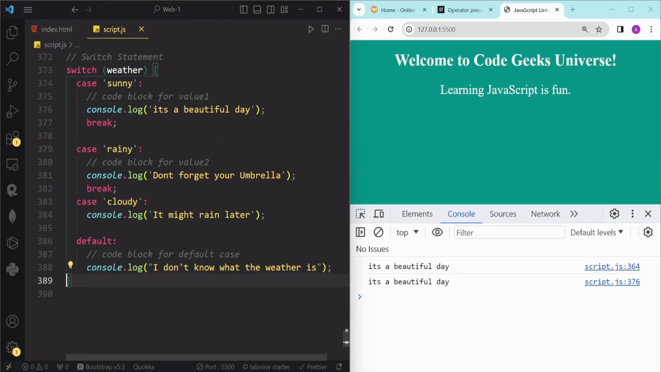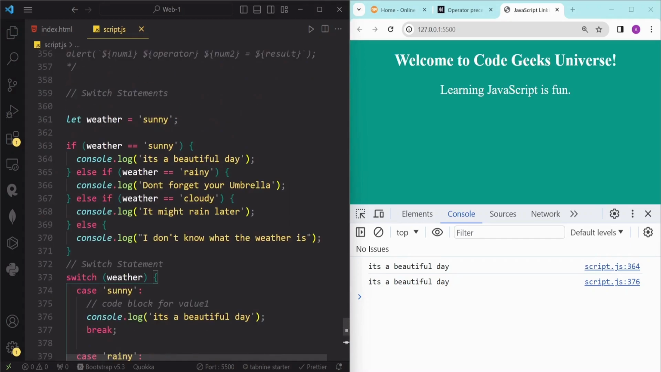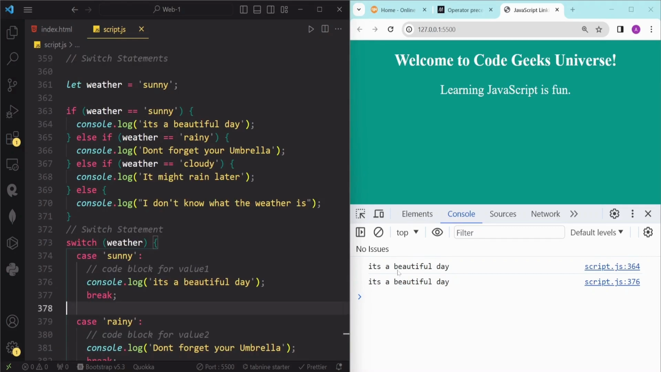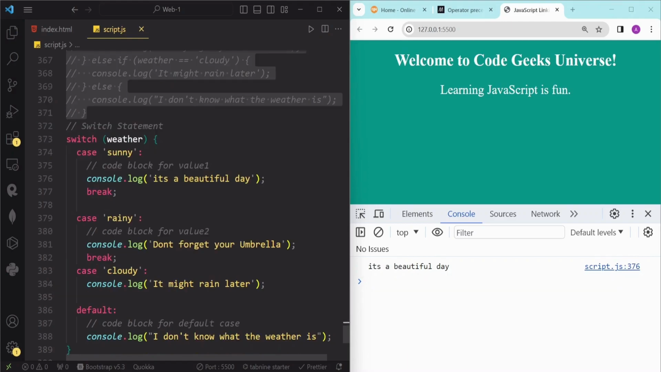If I hit save, you can see because the weather is sunny, this console.log is executed, and it is saying it's a beautiful day. And this console.log is coming from this line of code. We can also comment this out so we can have the result in our console from this switch statement.